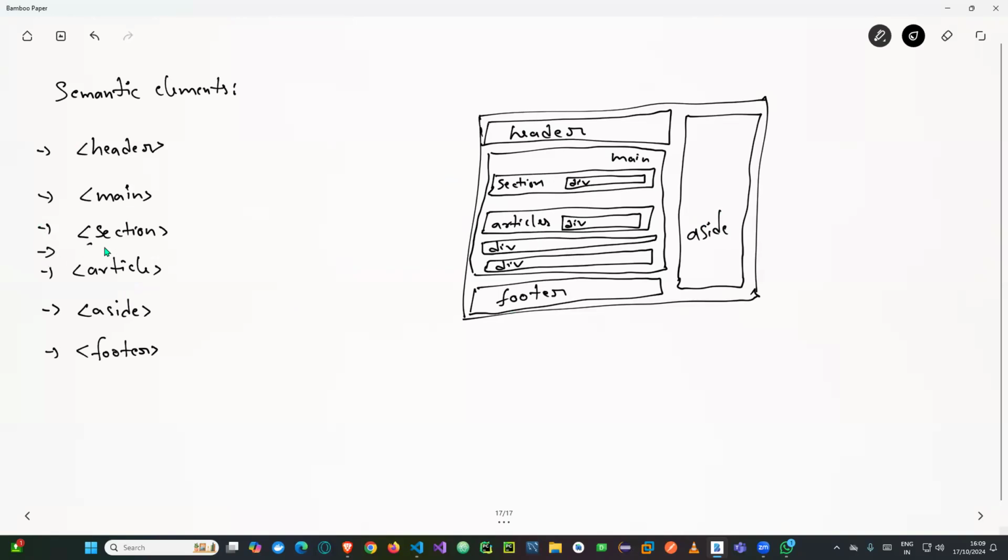I can write division here. Okay. Let's go with each and every one. And we even have nav, which is navigation. So first, header.